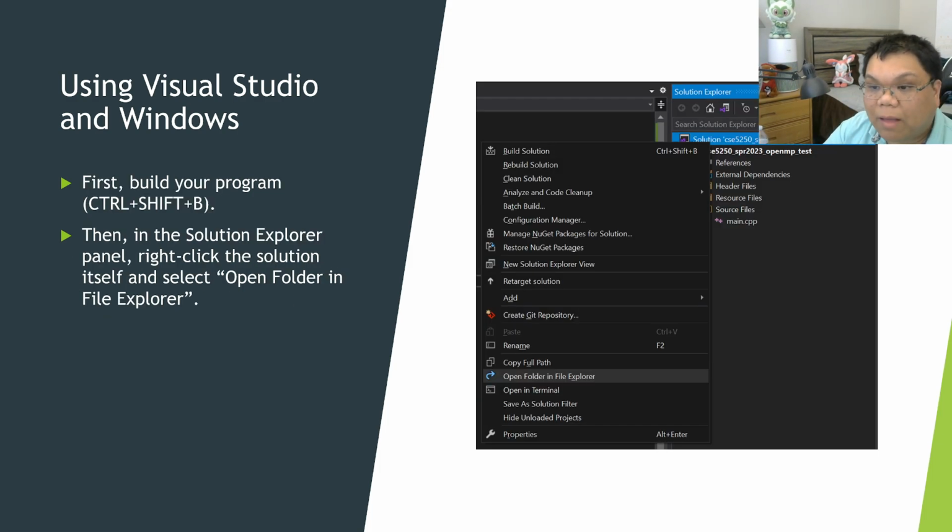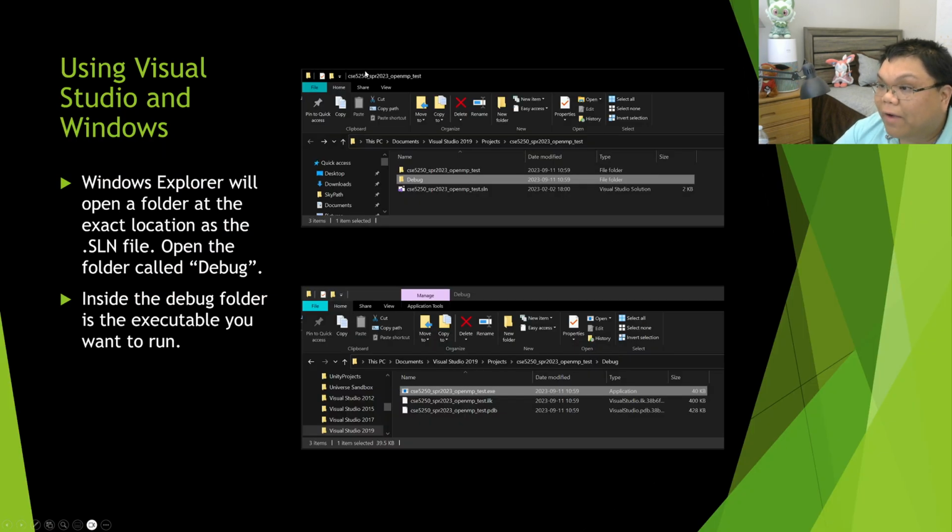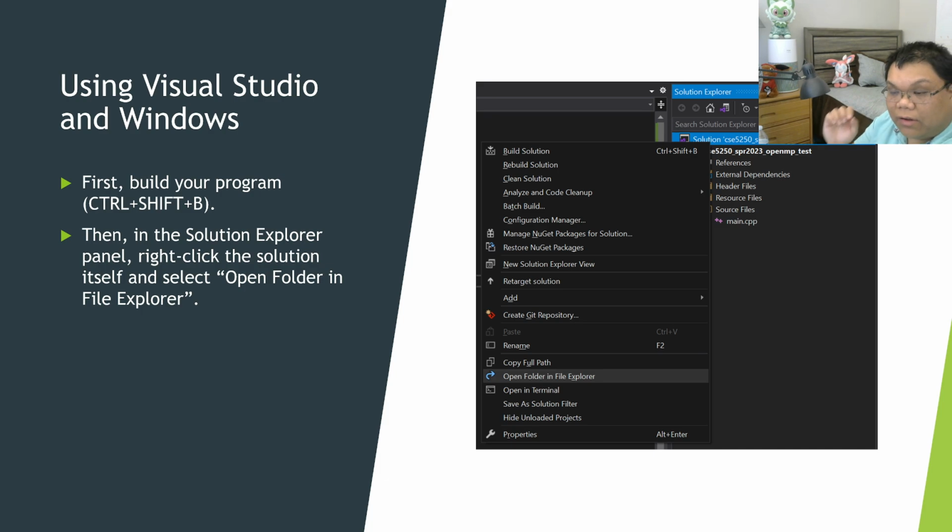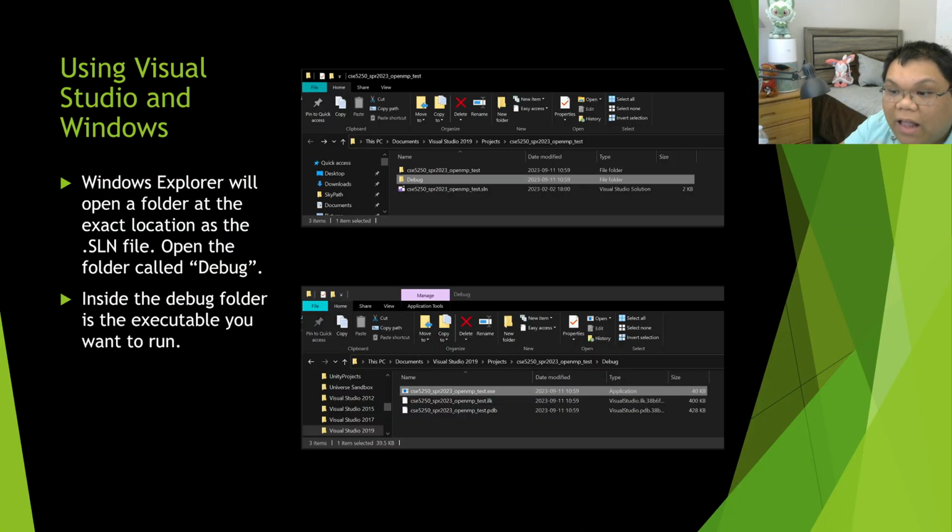First, build your program by pressing Ctrl-Shift-B. Then in the Solution Explorer panel, right-click the solution itself and select Open Folder in File Explorer. When that window for File Explorer opens, you should see a .sln file. That is the solution file for the whole project. The built program should be within the debug folder at the same level as your solution file. Open that folder. Inside, you should see a .exe file. That is your compiled program.